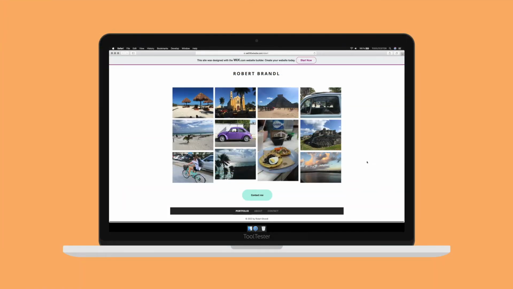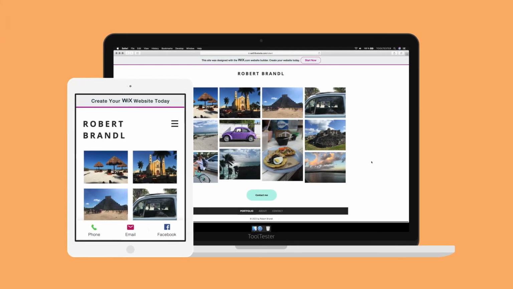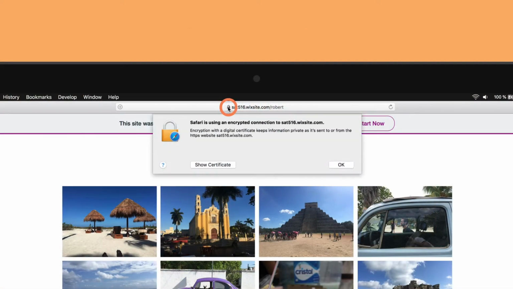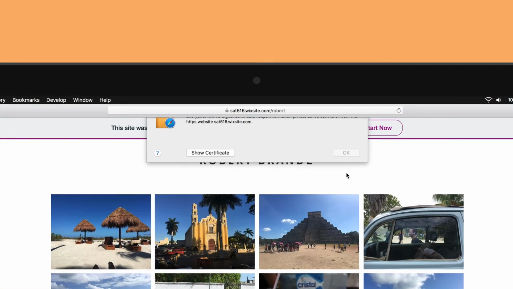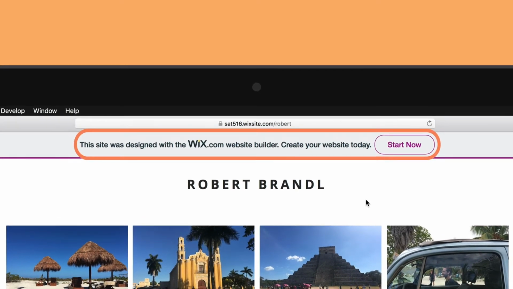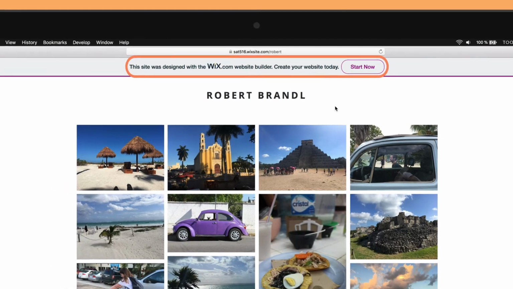That's your small portfolio website on a desktop computer, tablet, and on a smartphone. By default, it comes with SSL security. As you can see, Wix places an ad at the top. To get rid of it and also use a proper domain name, you'll have to upgrade to the combo plan at least.